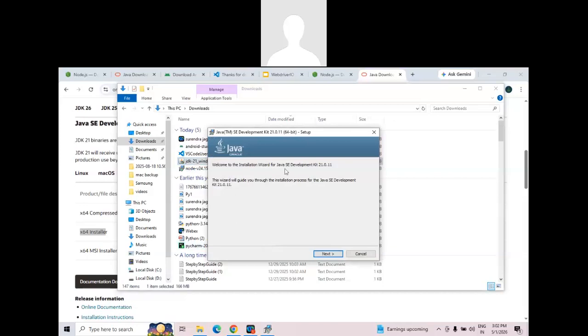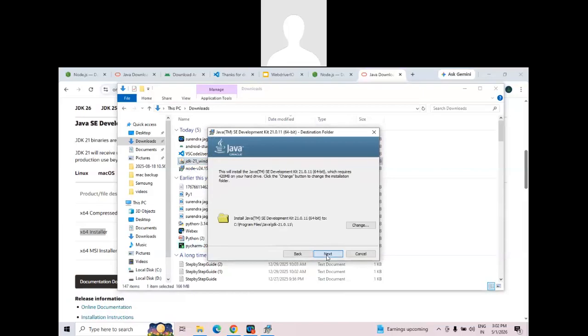Okay, I will show you that. For the Java installation, it is asking us to click on a next button. Simply click on a next button, and after a few minutes, it will display a confirmation message that Java is successfully installed. Okay, that's fine. Let's wait and see the confirmation message.